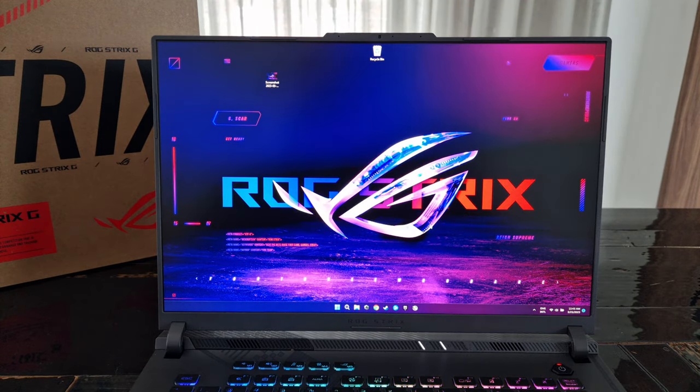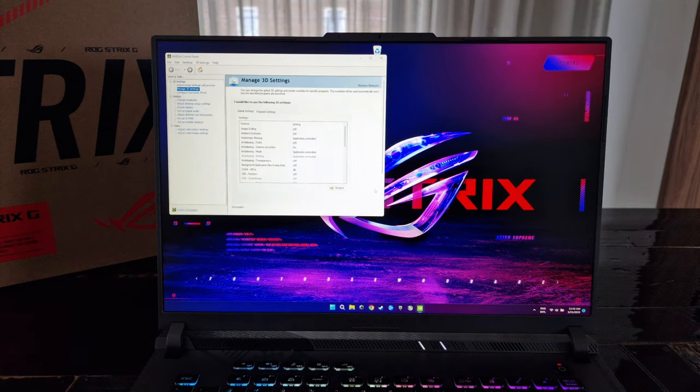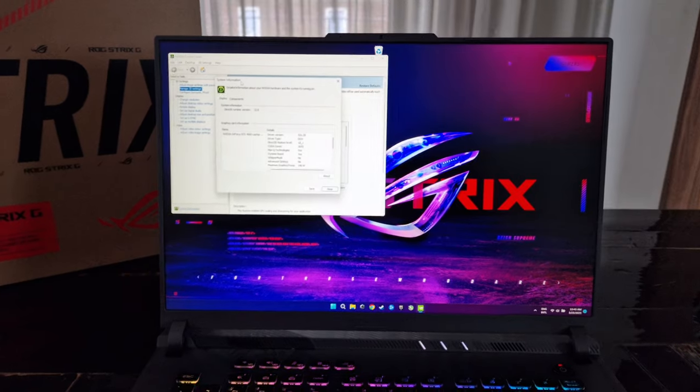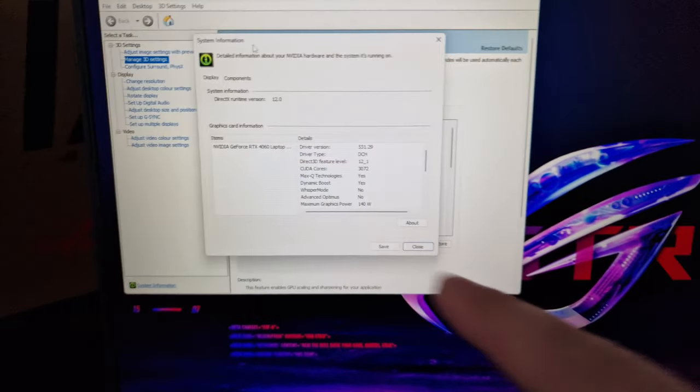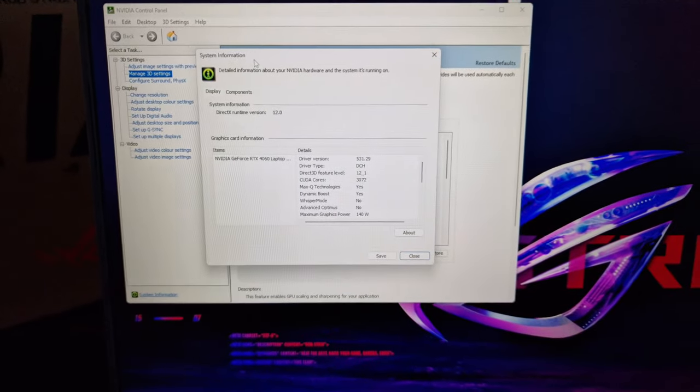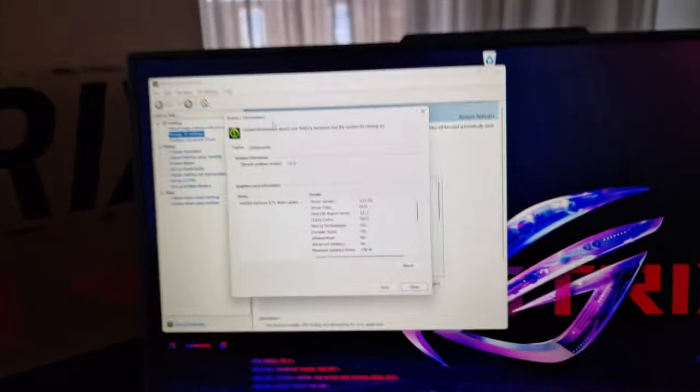Now, let me show you the GPU part. And people keep asking me, why is it only reaching 100 watts or 105 watts? It's actually, as you can see over here, it's still a 140 watt GPU.